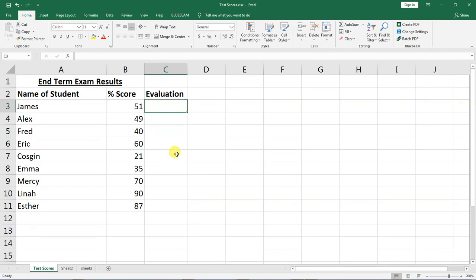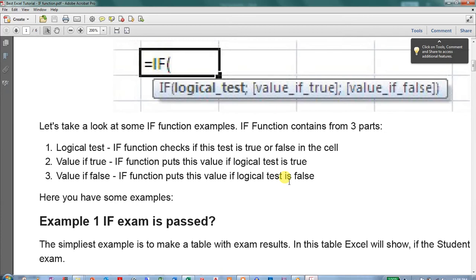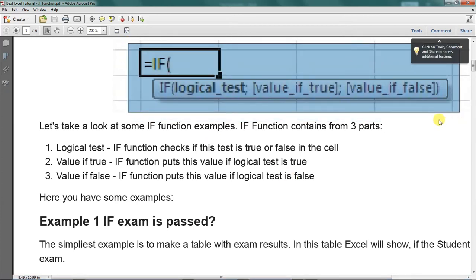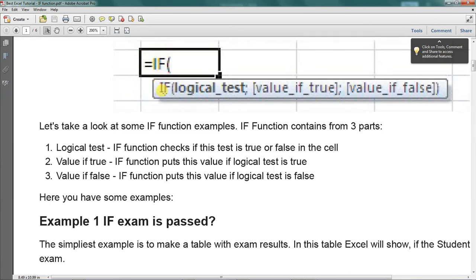Now before we do that, I want us to look at the structure of an if function. If you look at this here, an if function usually has three parts. It has a logical test, a value if true, and a value if false. Now the logical test, which is the part 1, the if function checks if this test is true or false in the highlighted cell.